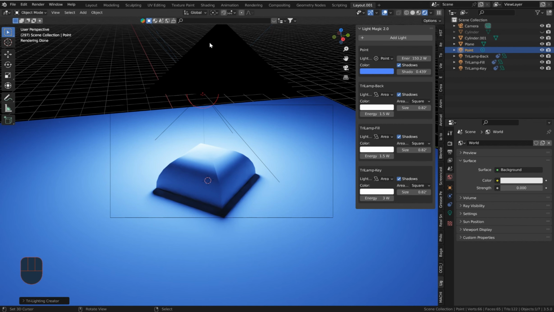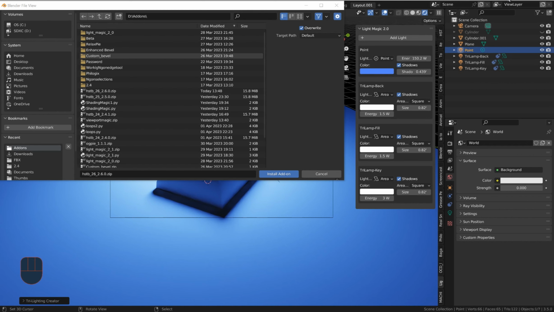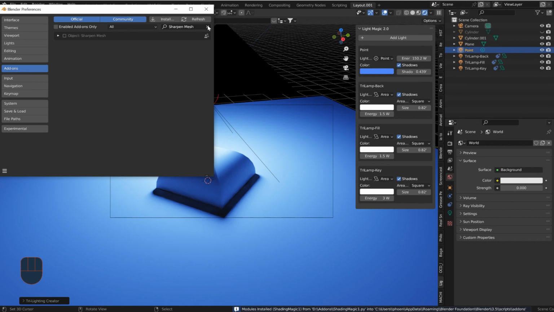And I also have another free add-on. I'll put the link down below. It's a viewport enhancement add-on. It's very simplistic. It goes in the T panel. And I think it's the Shading Magic. Let's give that one a try, shall we? Shading.